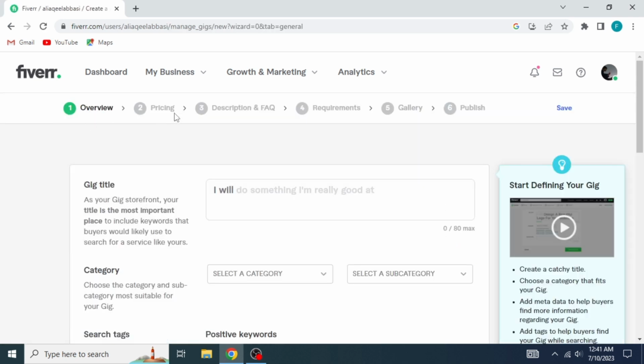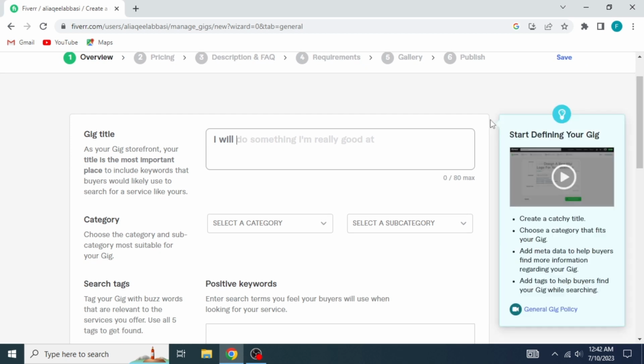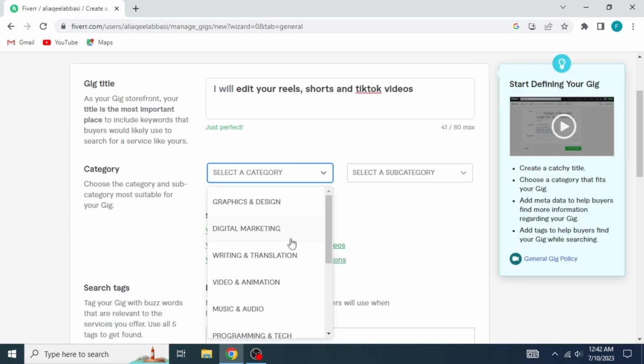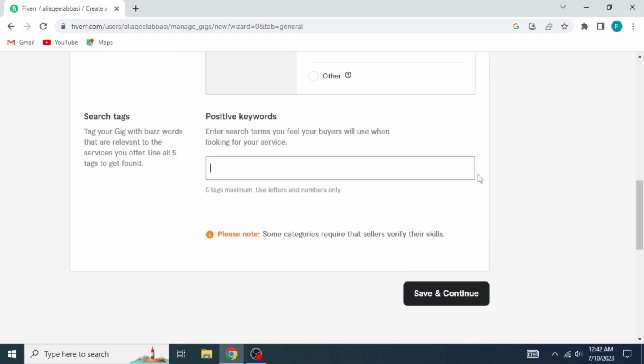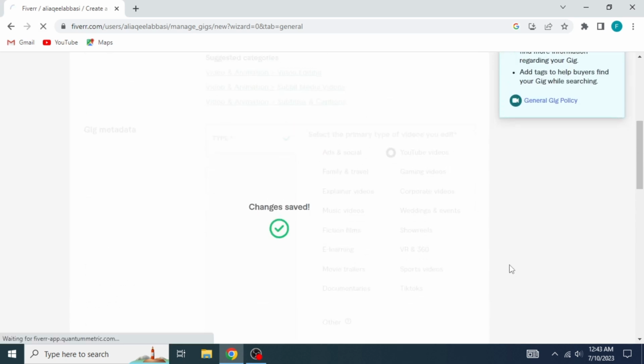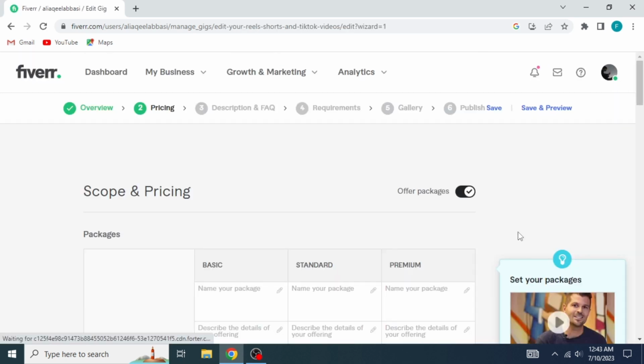Now here are 6 steps in which you can finish creating your gig. In the first tab, you are first going to put the title of the service you are providing. Then you are going to select the category in which that service lies. Then you are going to put any 5 positive keywords about the service you are providing. Then you are going to click on this Save and Continue button, and you will be referred to the next step.